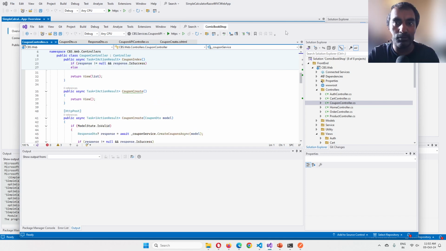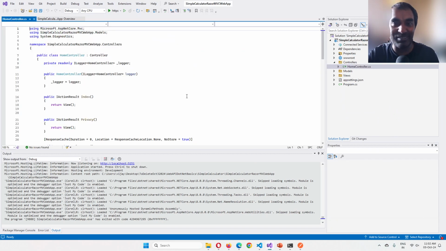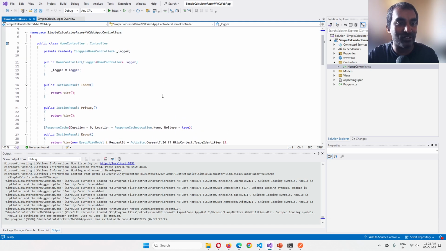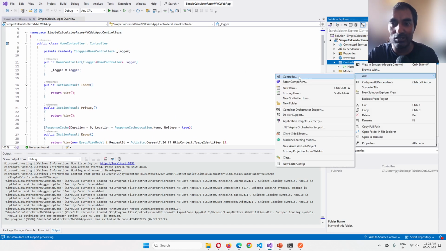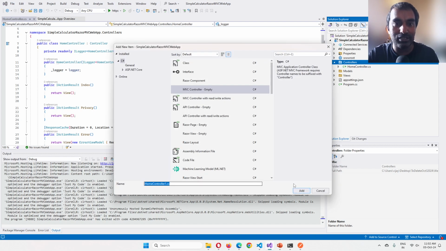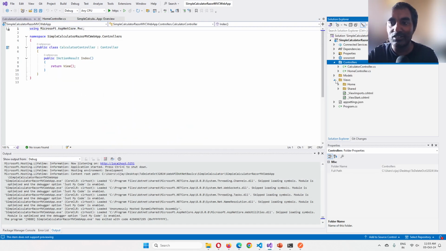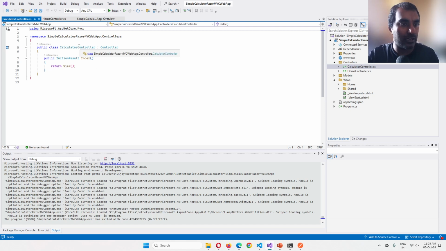So here, I promised I won't copy paste everything, so I'm going to type it out. I'm going to go to my home controller, and here what I want to do is create a new controller. I'm going to say MVC controller empty, and I'll call this one the calculator controller. There we go. I promised I will not copy paste too much, so I'm going to try to do everything on my own. So I've got the calculator controller, and I want to create the view folder for this.